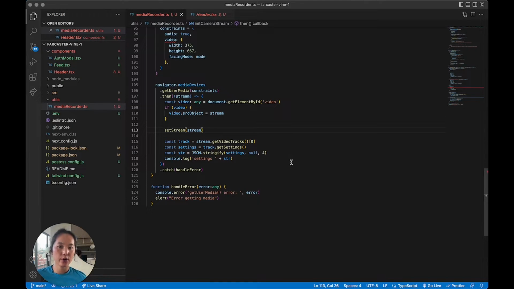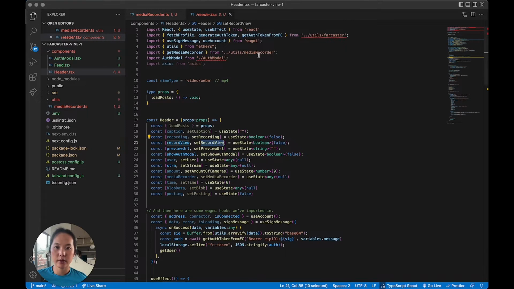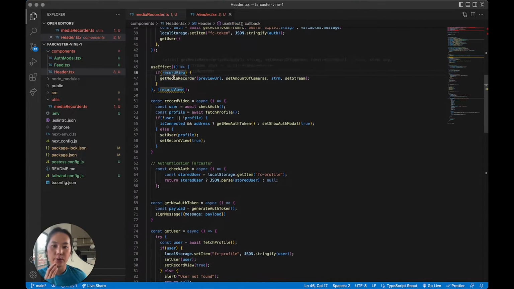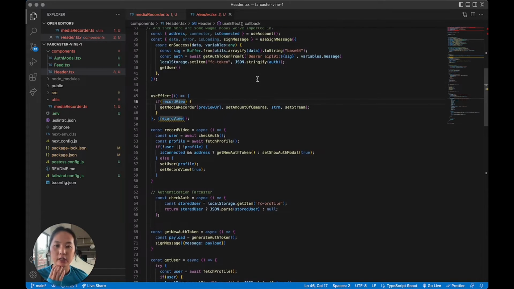Awesome, so let's go back to our header component. Firstly, you'll see that this is no longer red, which is good. And then if you scroll down here, we are only setting the stream up if the record view is true. This is because we need the user to be logged into their Farcaster before we can get recording.